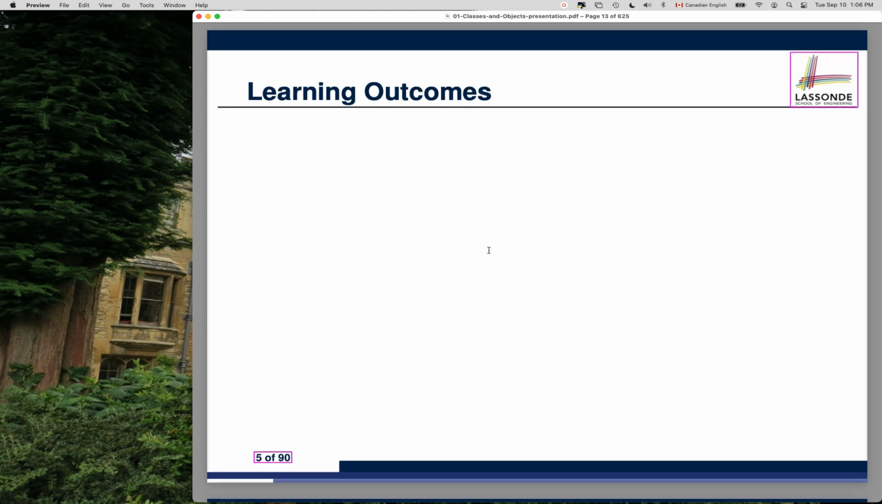Okay, learning outcomes for today. For this lecture, we're going to spend today, Thursday, and next Tuesday to finish this, I'm hoping. We're going to review object orientation. So here, it's not even about object-oriented programming. I'm talking about object orientation.